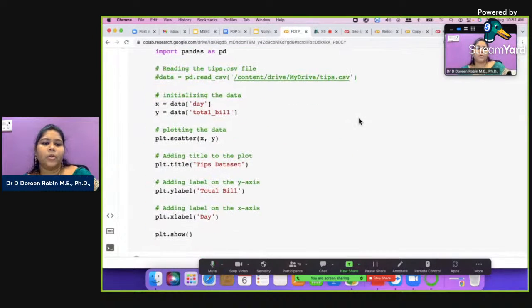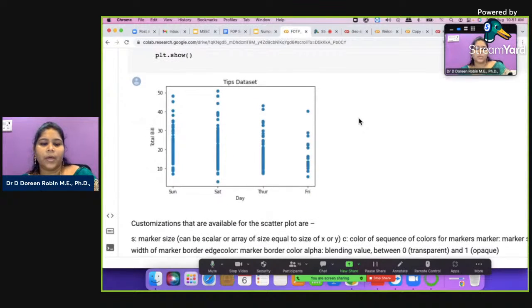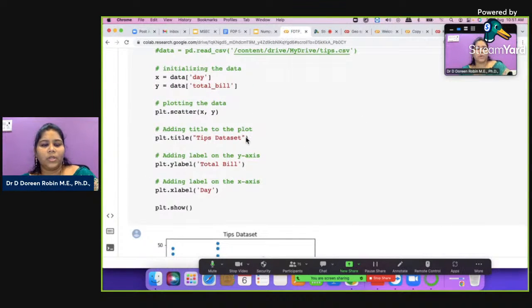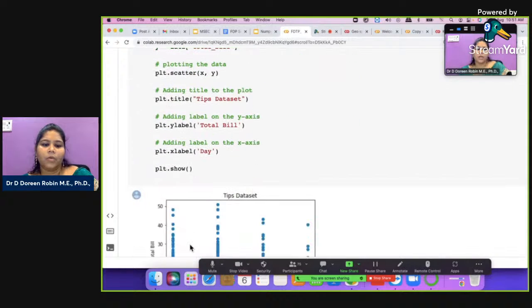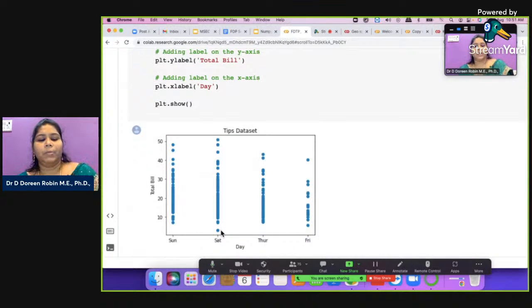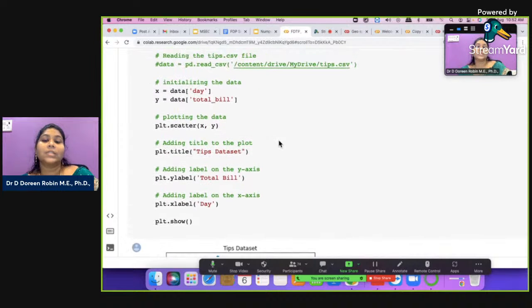If I'm going to have a scatter plot between the x-axis and y-axis, onto my x I'm going to give the days, and on the y-axis the total bill. The minimum total bill on Saturday is less than 10 and the maximum is nearing 50. You can see the minimum and maximum bill amount using your scatter plot, and any outliers can also be found using the scatter plot. Now try the scatter plot.